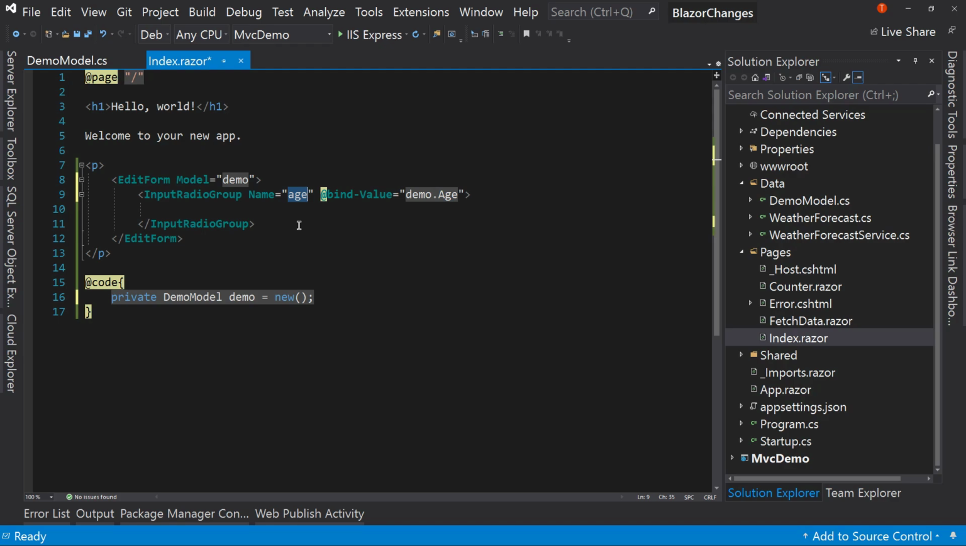Now, if you're not familiar with radio inputs, what they do is they're grouped by their name. So in theory, I could put radio inputs all over this page, not even together. As long as they point back to age, we're good to go. Now, with Blazor Server, you don't have to do this. You can take that off.